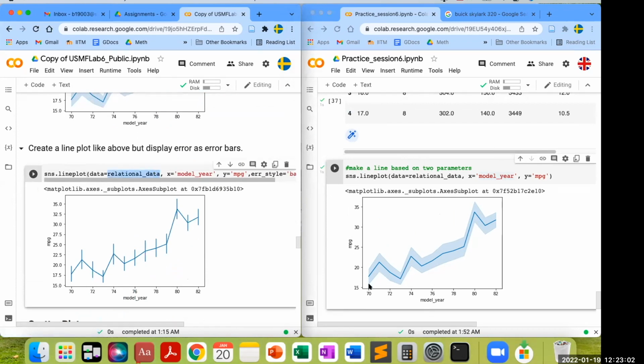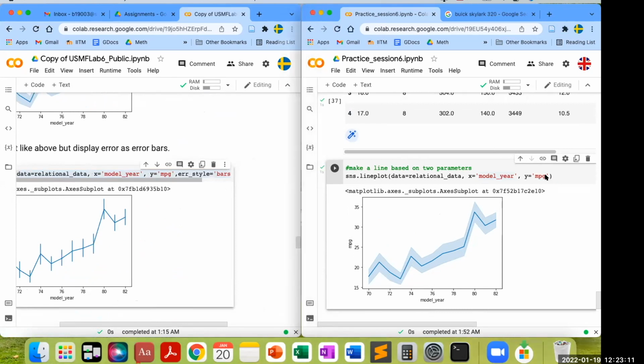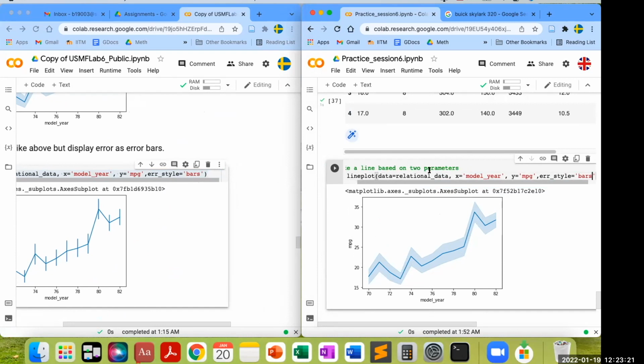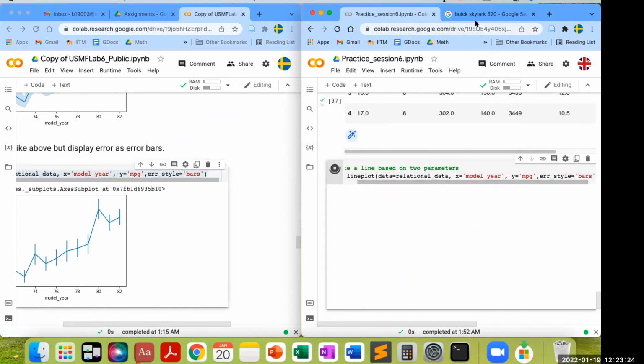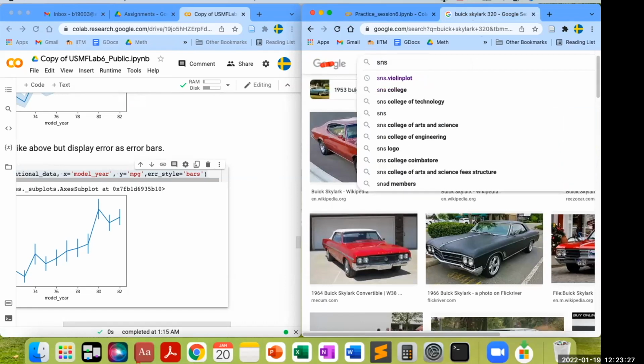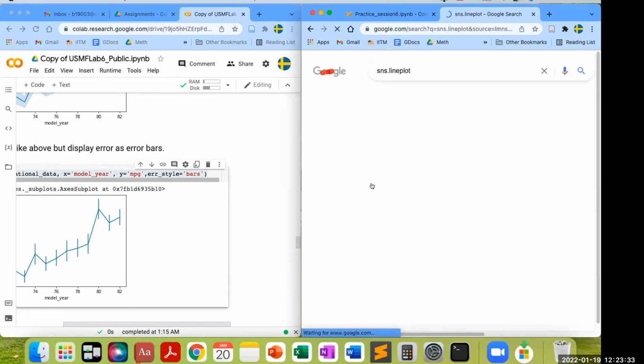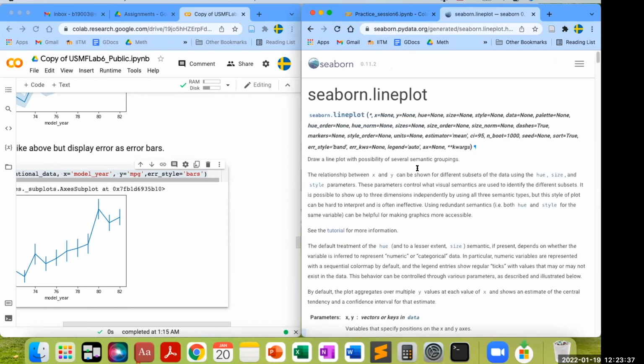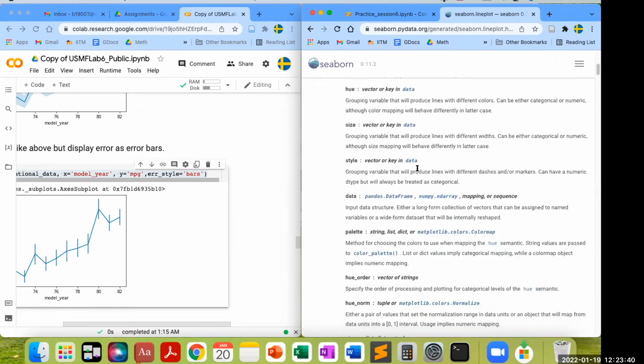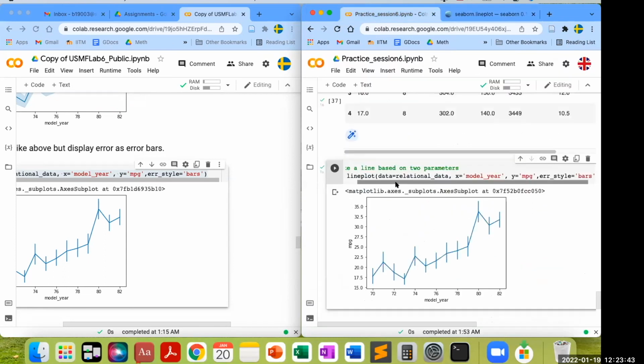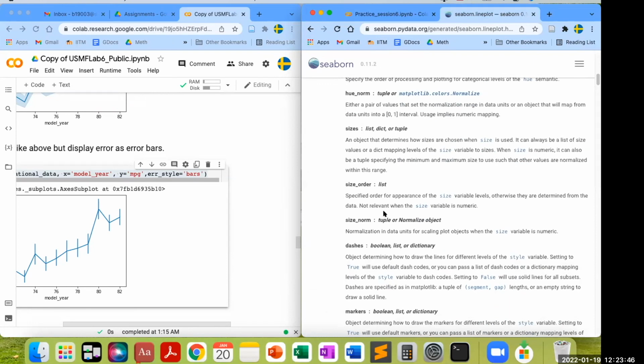Instead of this continuous light color, you can make some lines out here. How will you make them? You will just have to write a new parameter, which is err_style equal to bars. And if you want to see other parameters, you can simply check the documentation and it will tell you each and everything. Let's see which one it is. Error style, error style. Let's find this out. Error style.